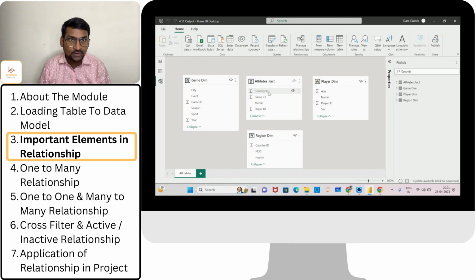And the third way of managing relationship is that we can simply drag the column of one table to another. Let's suppose I want to make a relationship between athletes fact and region team on the basis of country ID. It might be possible that there are many columns and not all are visible, then we can do something like this. But in our table the number of columns is very small, so we can simply drag. We can double click country ID, drag this column, and put it on the region country ID. And now again the relationship has been maintained.